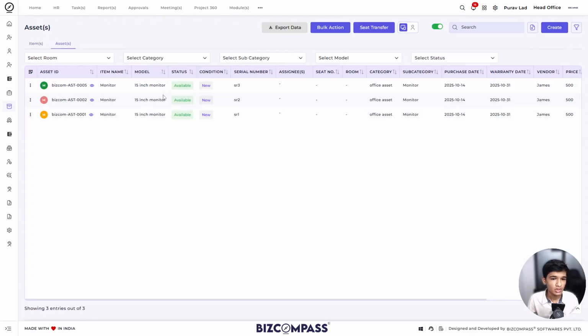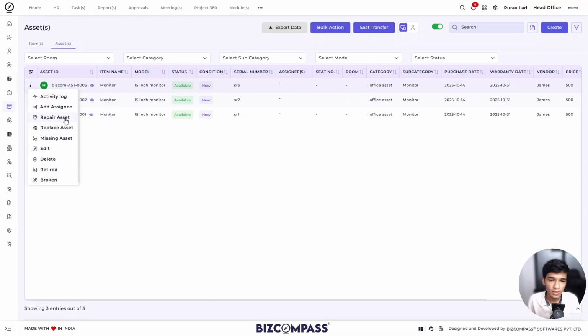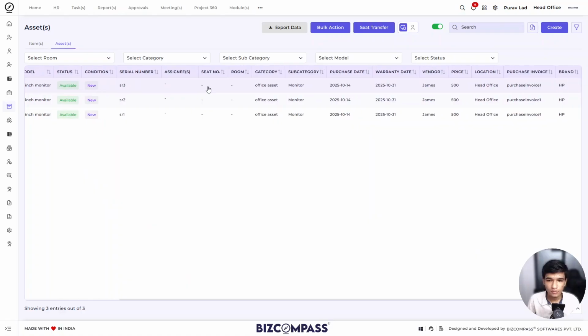So here the asset was created. Now let's see the status over here. We can see the status is available, then we can update it to allocated and occupied. And if we want to update to another, we can give repair, then replace, we can mark as missing, then broken and retired as well. These are the conditions that we have created from the item condition.